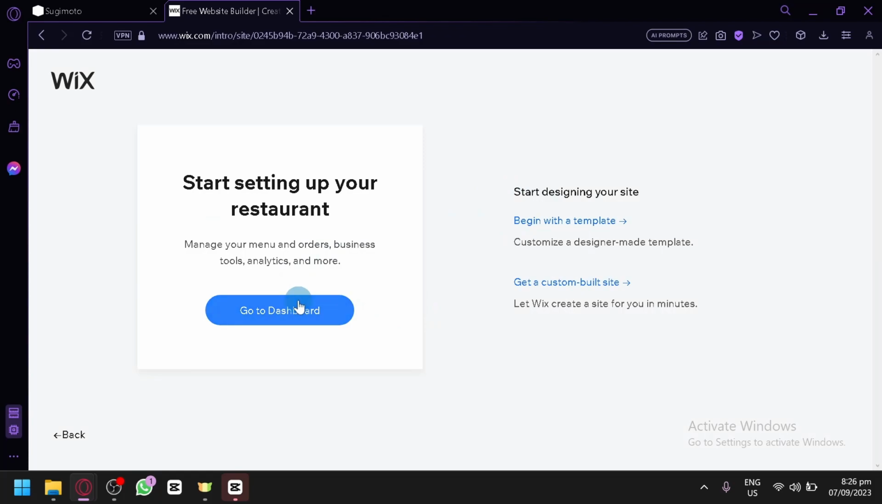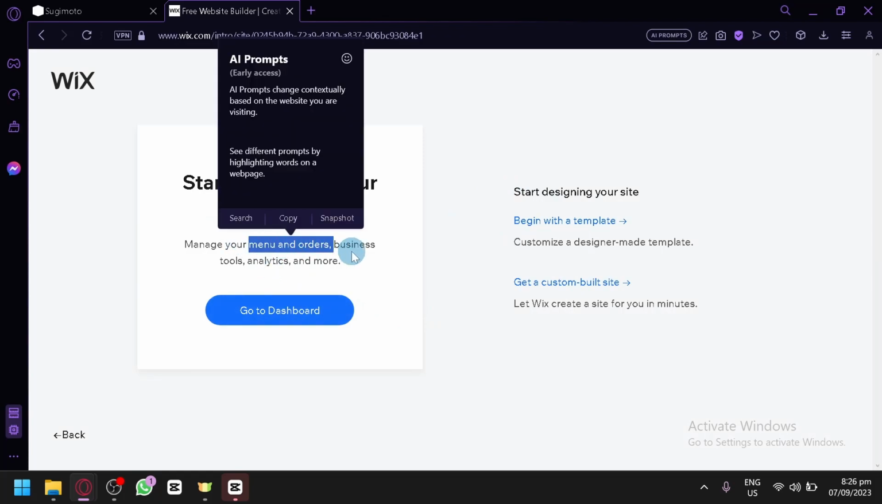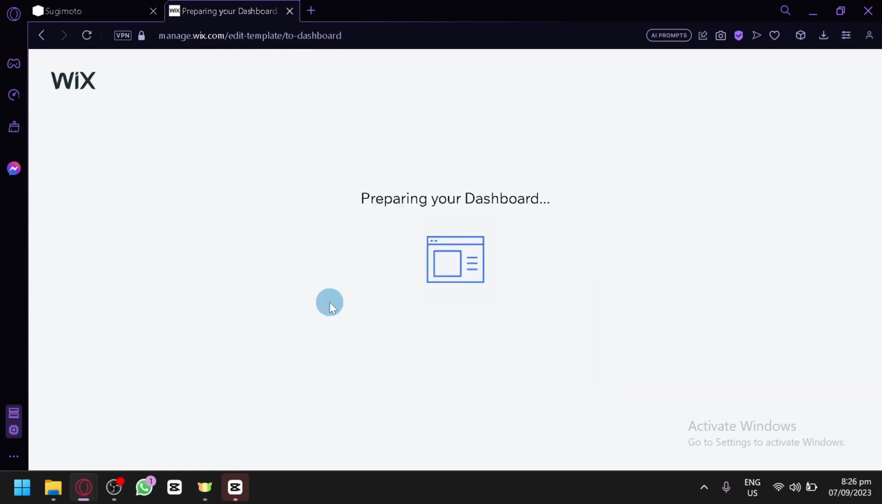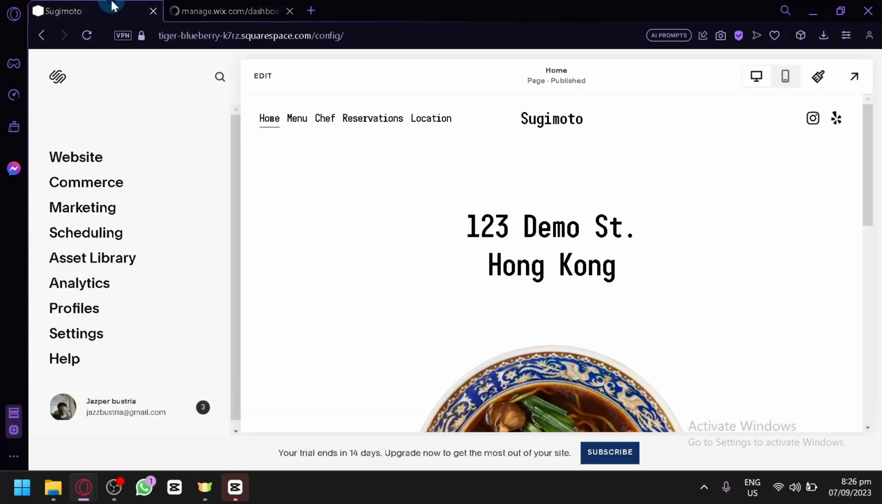Let's first go to the dashboard. Under the dashboard, you will be able to manage your menu, orders, business tools, analytics, and more. Basically, the back end of Wix. This is the version of their back end. Now, this is like the back end. If you select a specific option in Squarespace, you will be able to see that specific information.